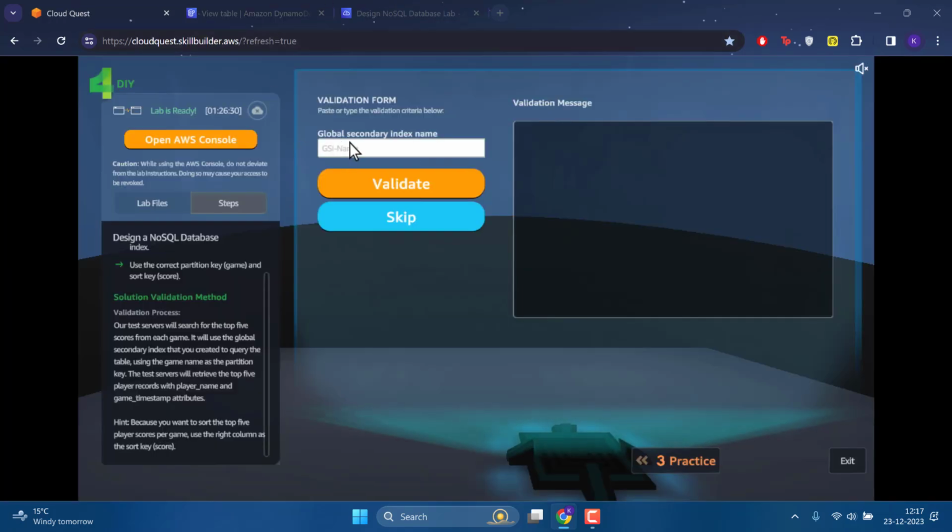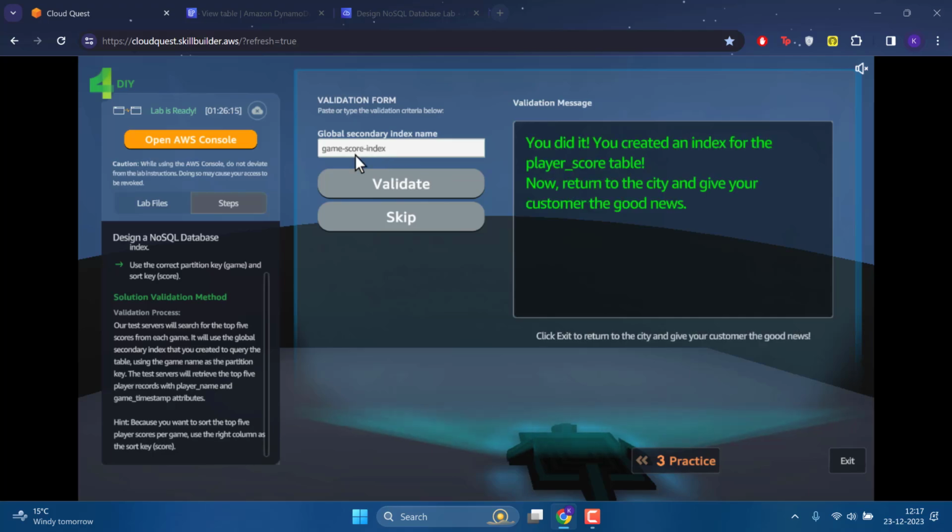And what is this asking about? It is asking about the global secondary index name. Just copy paste that because that's what we created. Let's click valid. And by the way, this actually works. Sometimes I think in previous projects I did give something not correct and it did fail. So it's not like you put anything and it validates or gives you the result correctly. No, you did it. You created an index for the player score. Now return to the city and give your customer the good news, which is what we do.